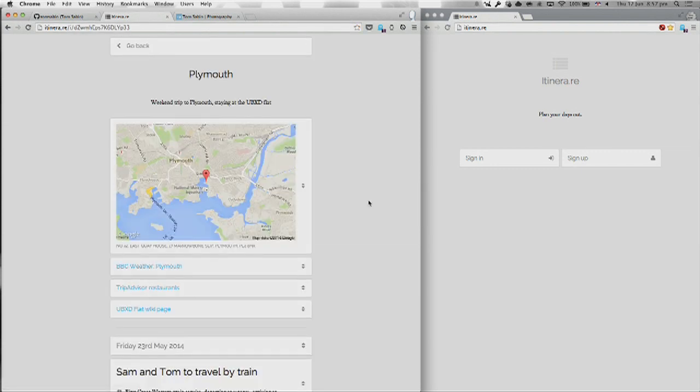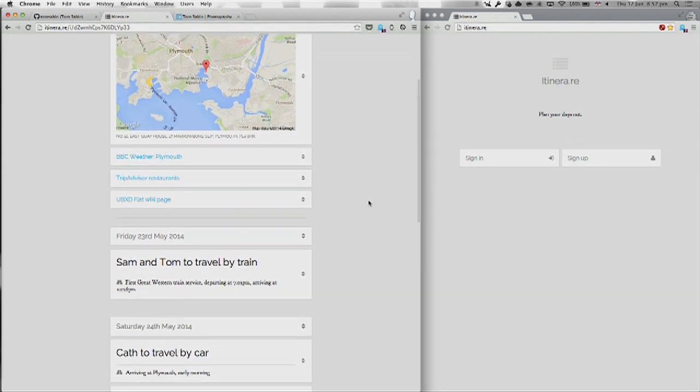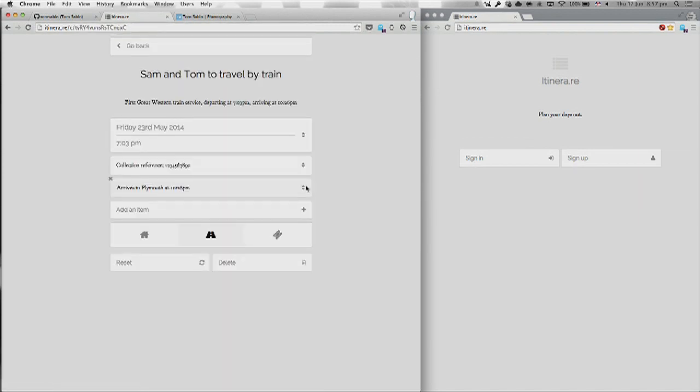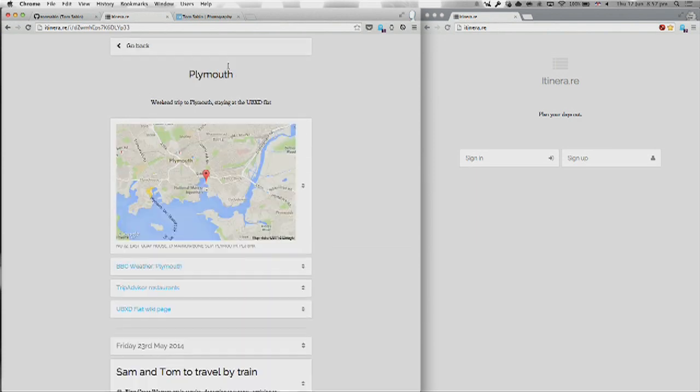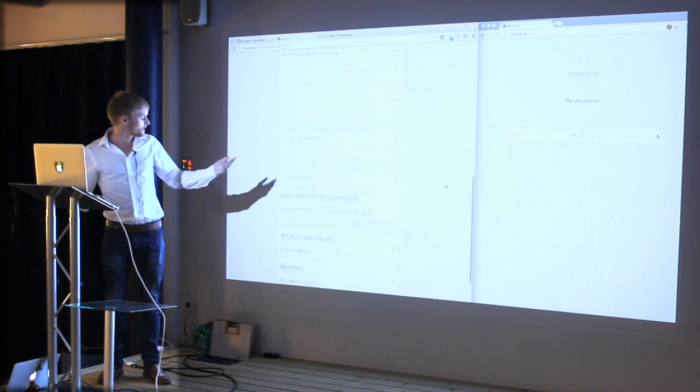So it just allows you to add items. We've got a map, we've got links, we've got dates. We've got these cards, which are kind of further information, like, for example, our train tickets. And then you just build this up to be your itinerary.